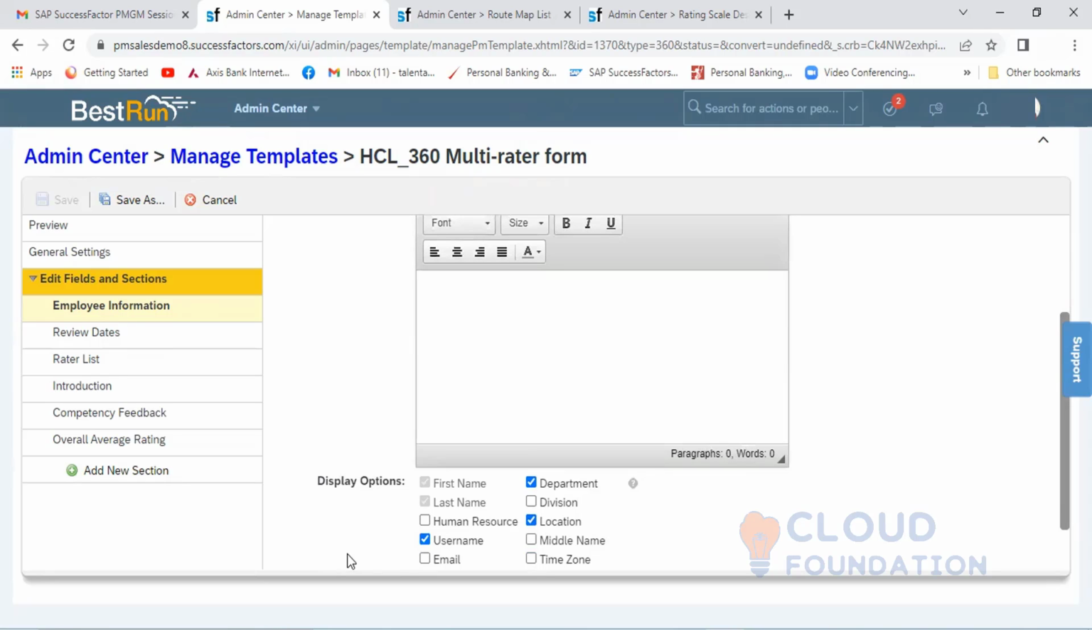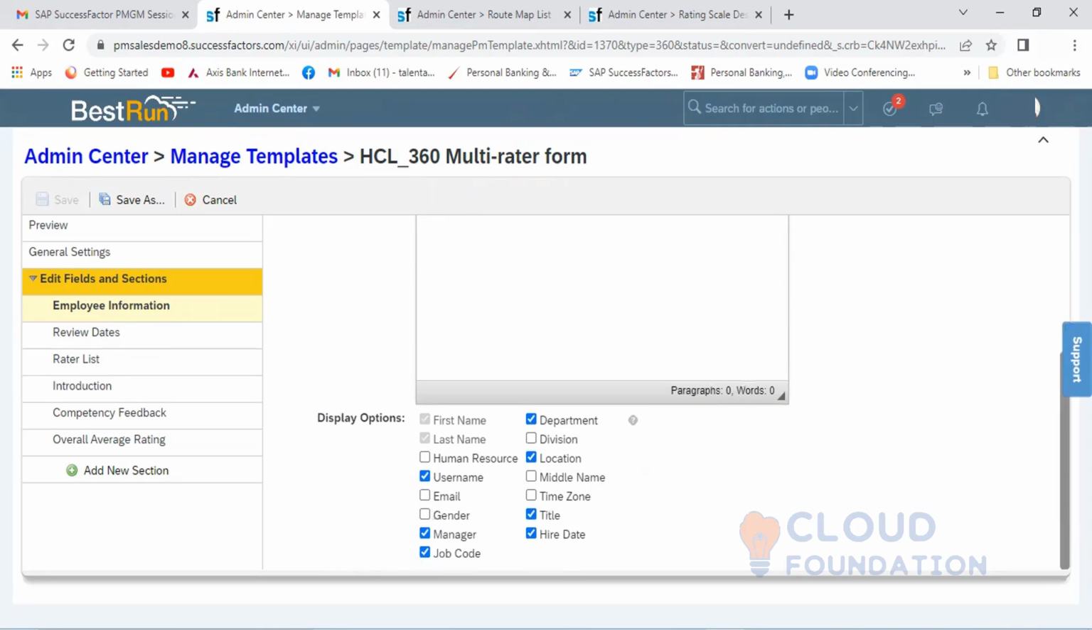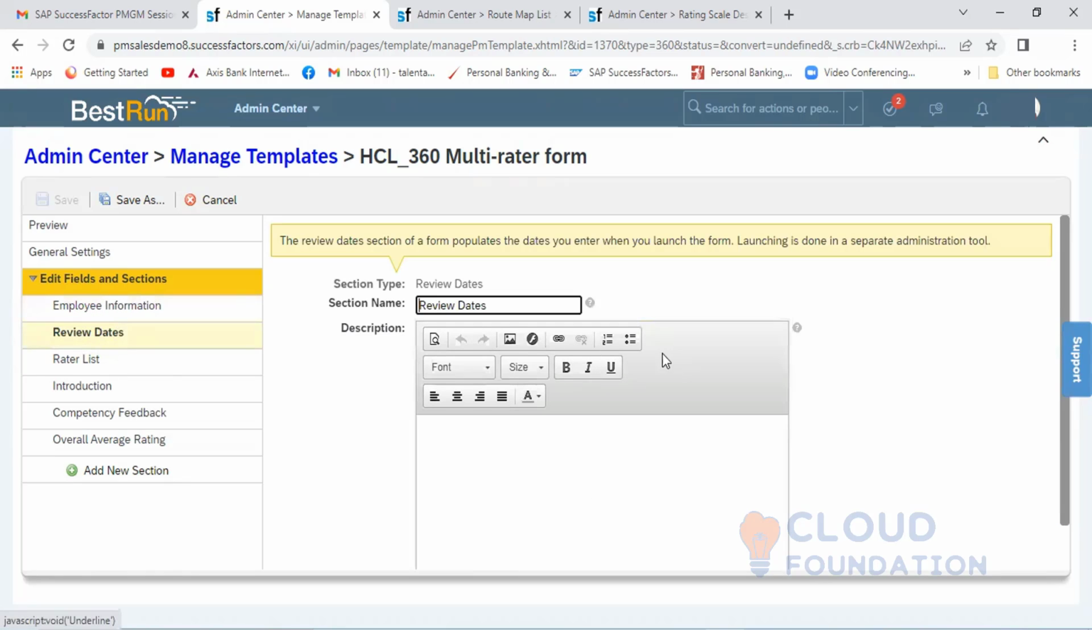Okay. Go down. The review date is also there. The additional new tab which is coming is the rater list.